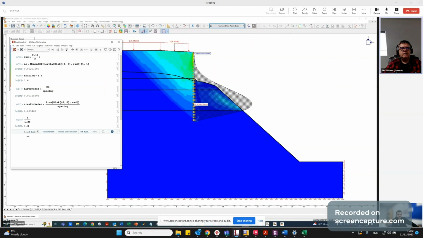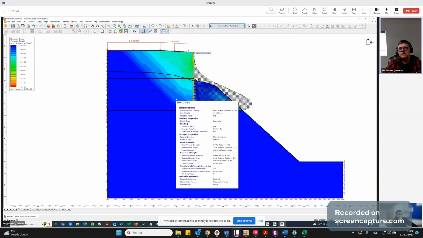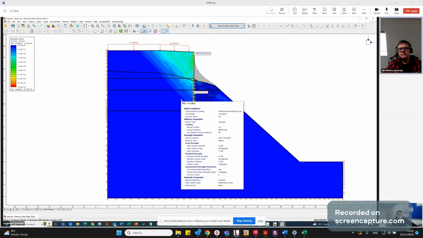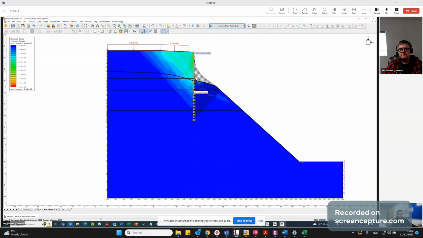So if we take, let's just pick one of these layers. So this material, for example, has a 30.4 degree friction angle. It's got a factor of safety of 0.8 on it. So this material's got 38 degrees, is that right? That's 10 meters at an angle of 20 degrees. So that's 38 without the factor.